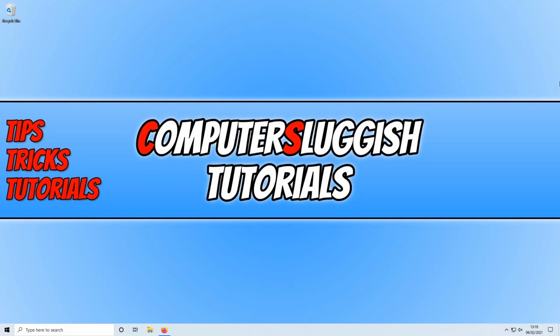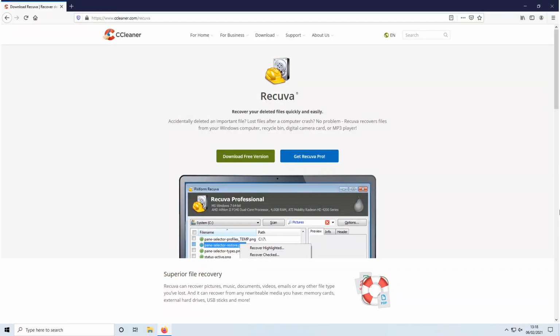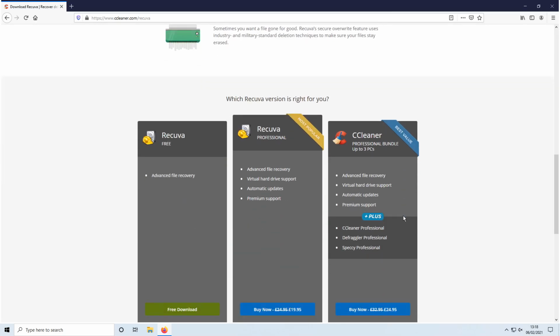The first thing you need to do is click on the link that's in the description below, and you will end up on a page that looks like this. This program is called Recuva, and it does offer a free version or a pro version. If I just scroll down quickly, you can see the features on the pro version are slightly more than the free. But the reason why I'm recommending this program is because it gives you an unlimited amount of data recovery.